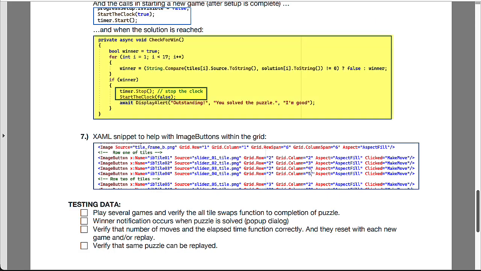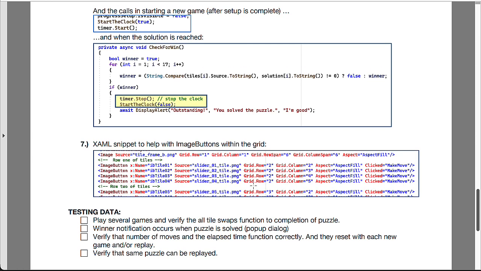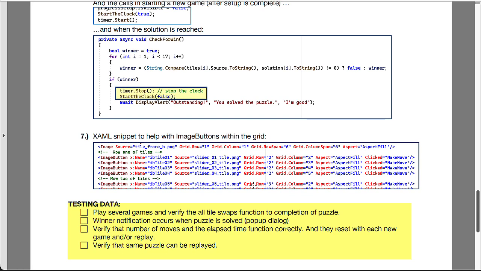And then with each move the user makes, we want to check and see if they've solved the puzzle. So there's a check for win method. And there's a little XML snippet to help you with setting up the image buttons within the grid. Testing your data, make sure you play the game several times. The winner's notified when they solve it, and you're showing the number of moves and the time elapsed, and allowing the same game to be played again.